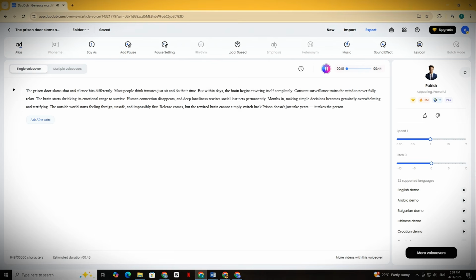The prison door slams shut and silence hits differently. Most people think inmates just sit and do their time. But within days, the brain begins rewiring itself completely.